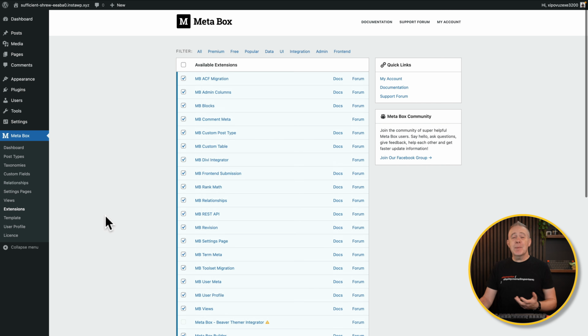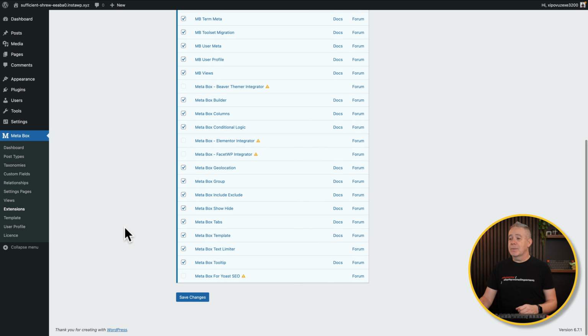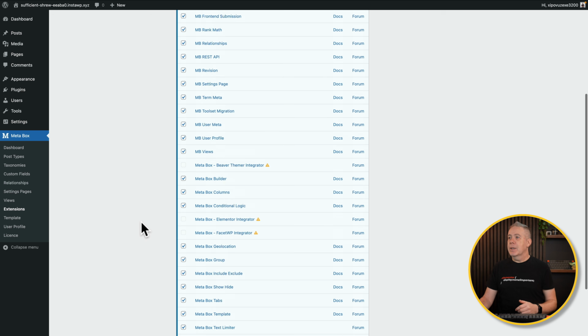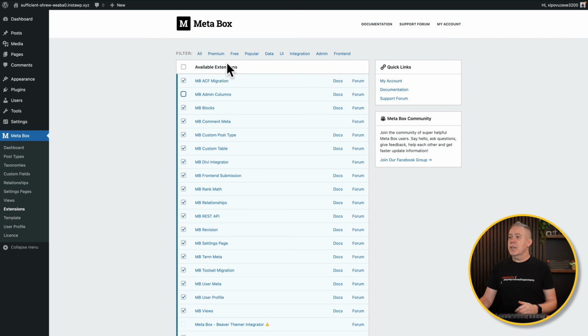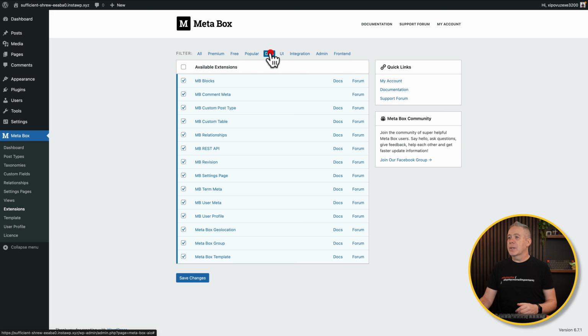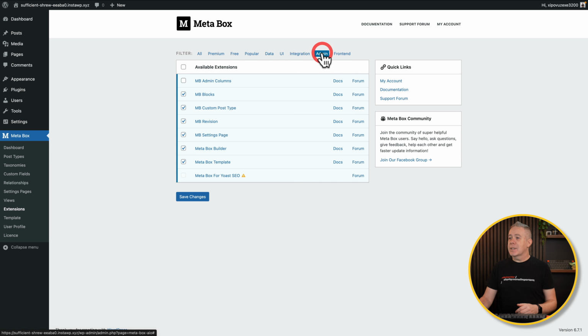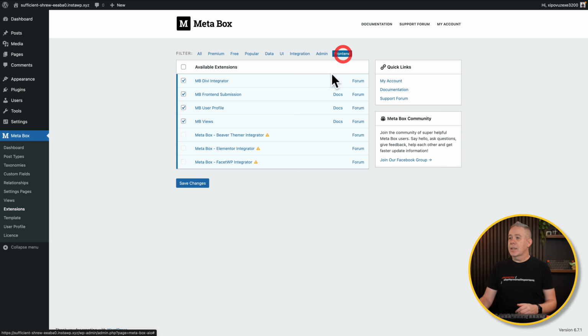If you want to disable any of these, you can simply use the little checkbox. Once you've disabled it, hit Save Changes, and you are done. If you want to break things down into the various different sections, you can do. So for example, if you're looking for anything to do with data, you can click, there's all the data related options. Admin, for example, there's the admin ones, front end, and so on. You kind of get the idea. So various different parts of this will be covered in their own dedicated videos.